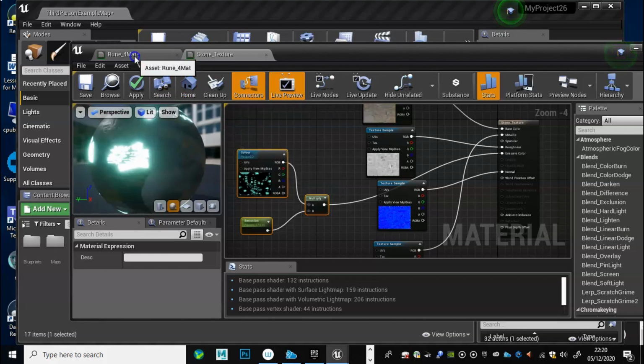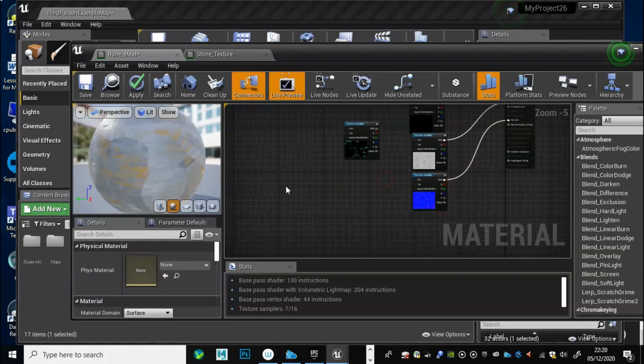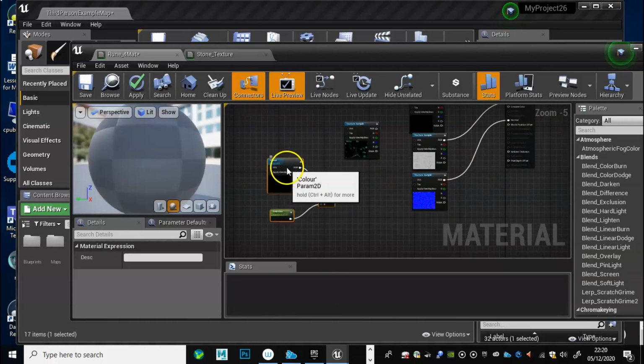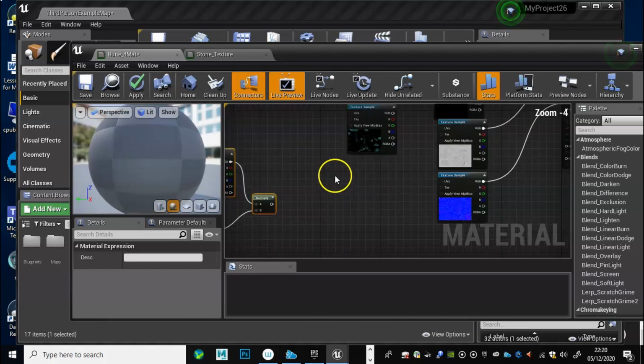Control C, go over to another material that you're creating, and just go Control V, and it'll drop them in there for you, just like so. So that's just for future reference. However, let's come back to it.